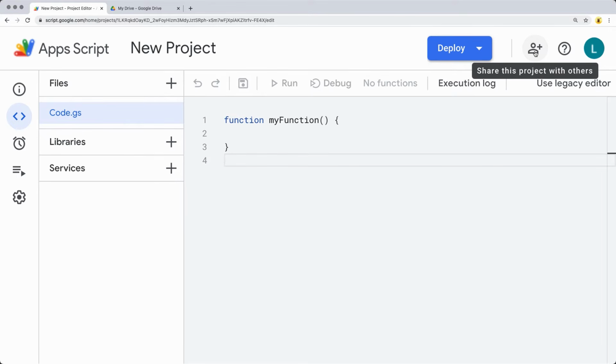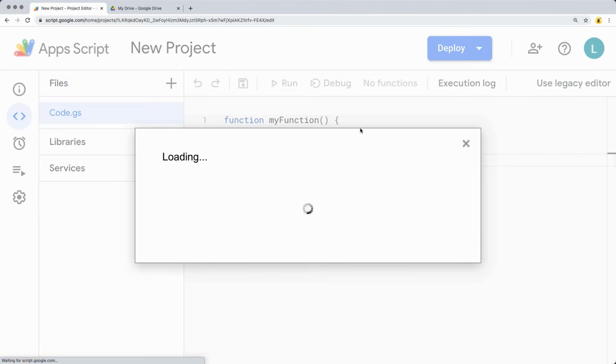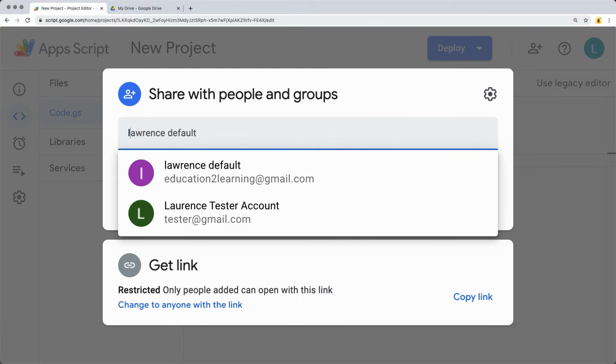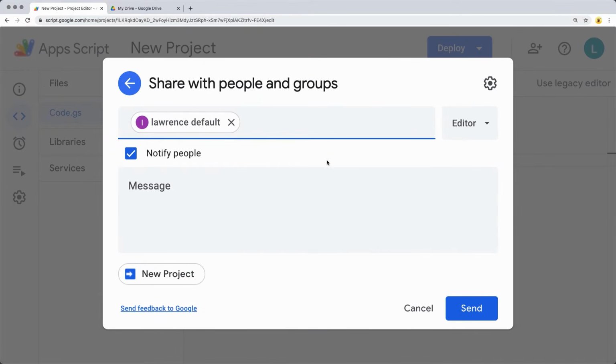There's a share option to share the project with others. And when you share the project with others, it's going to open up the typical Google services sharing window with a pop-up where you can select and add additional people. So if I wanted to add another person to have access to the script, we can share that with them, and you can add as many people as you want.